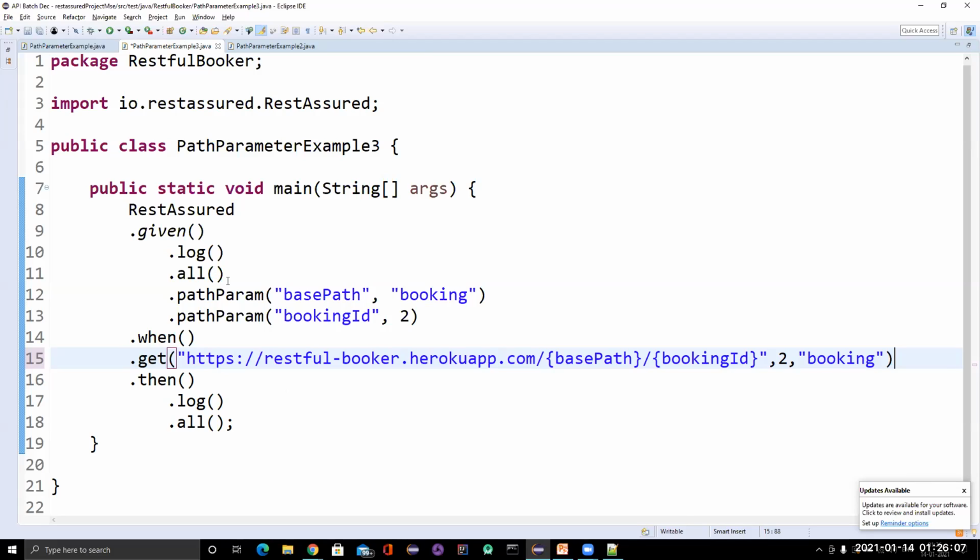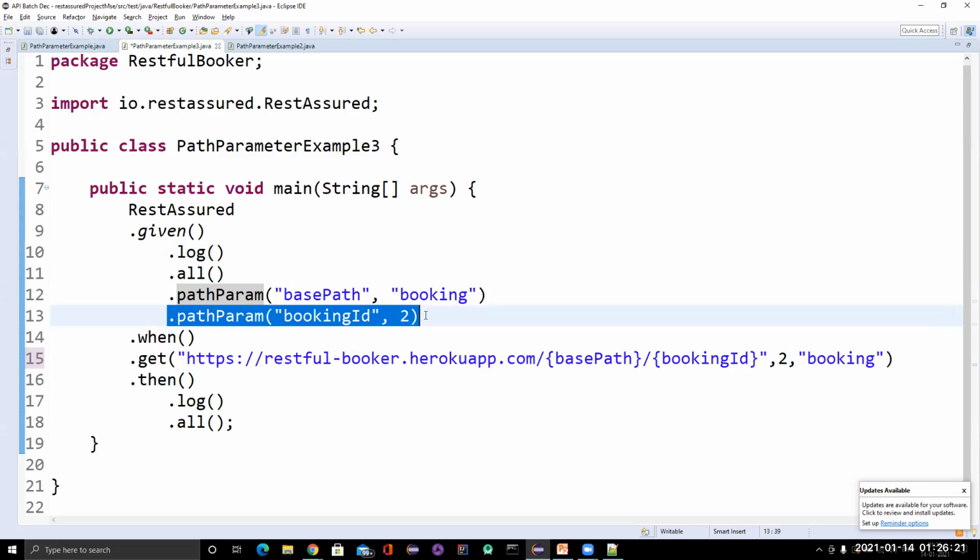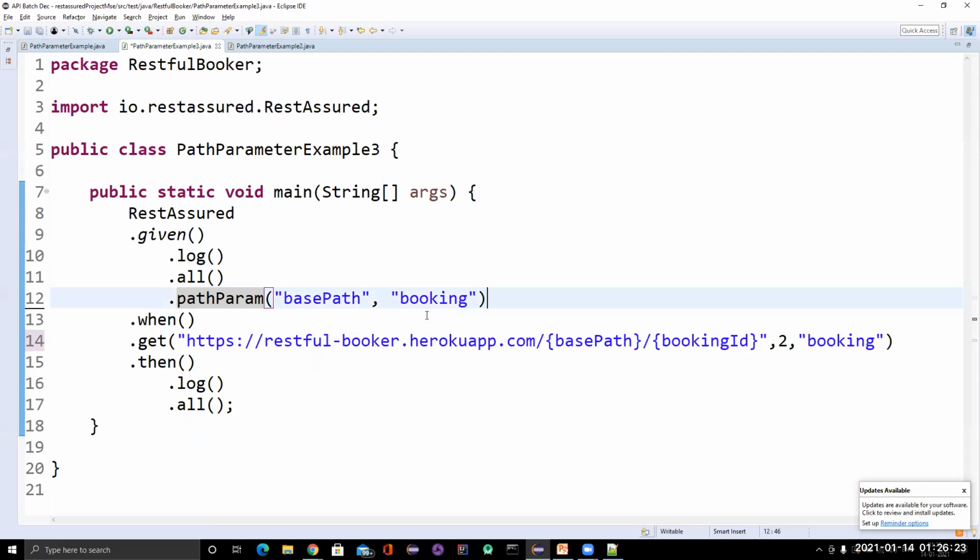There's no such rule that unless you define any parameters, only then you need to use path parameter. No. So what I'm going to do, we have two parameters here, right? Base path and booking ID. So this base path I will pass using the path param. And then this booking ID I will pass from inline parameters or unnamed parameters.